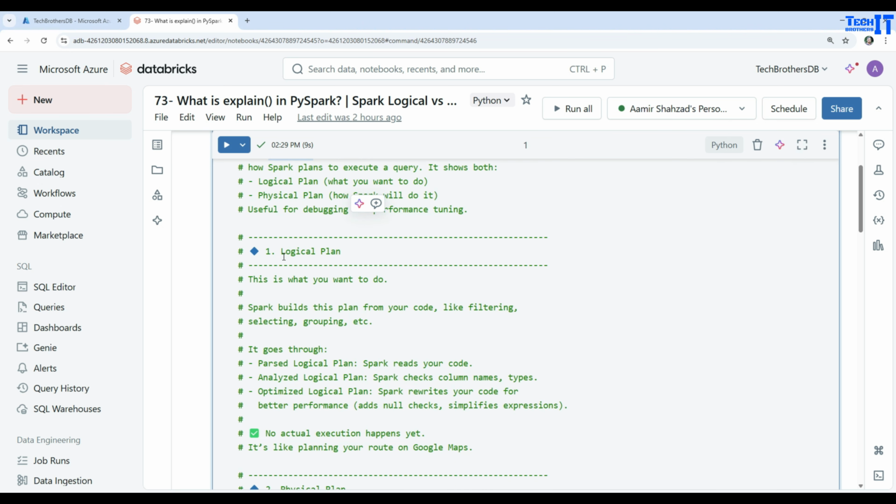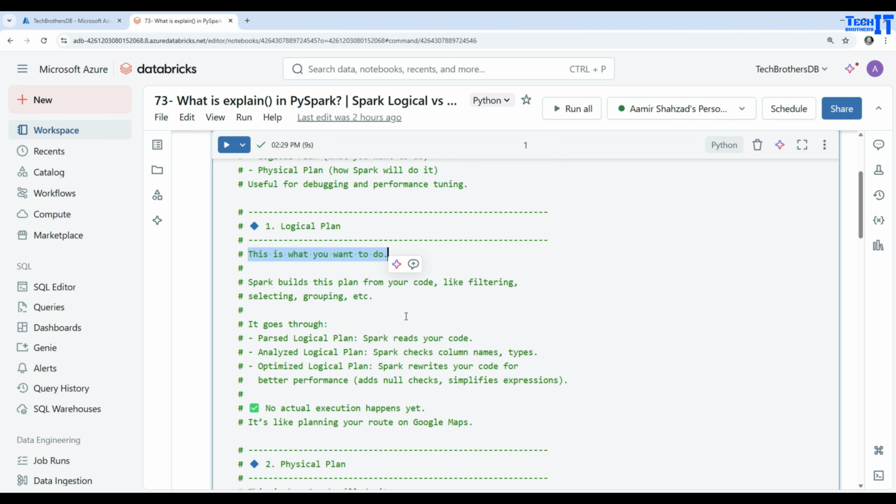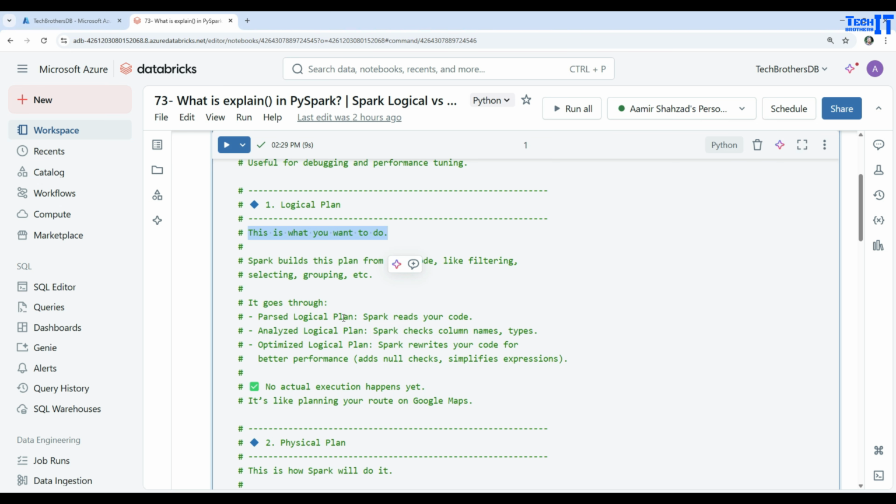Now here is more detail about the plans. The logical plan is what you want to do. Spark builds this plan for your code. Think filtering, selecting, grouping, etc. It goes through the parsed logical plan, where Spark reads your code, then the analyzed logical plan, where Spark checks the column names and data types of those columns, then the optimized logical plan, where Spark rewrites your code if needed for better performance, adds null checks, simplifies the expression, etc.